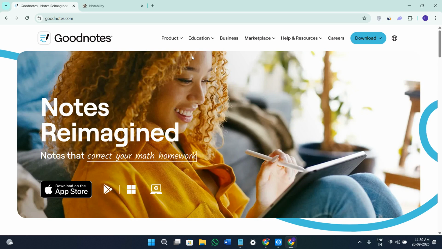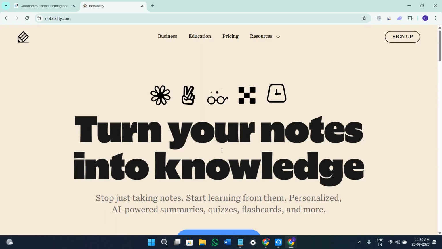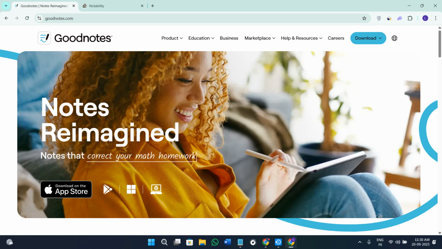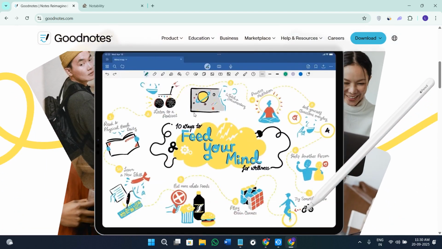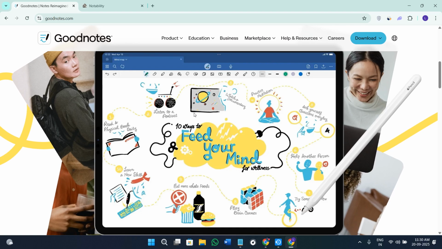In today's video, we are going to be comparing GoodNotes 6 versus Notability in 2025. Both of these are top note-taking applications for iPad, but they shine in different ways. First of all, if we talk about GoodNotes, GoodNotes is perfect if you want structure and customization. It is going to give you folders, subfolders, and beautiful notebook covers to keep the notes organized.